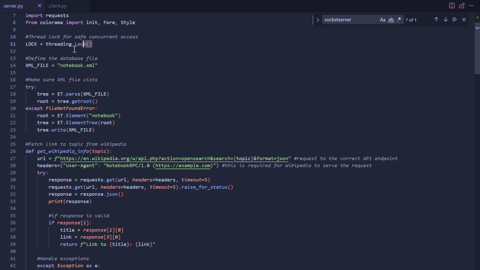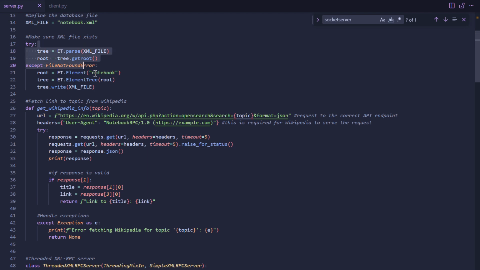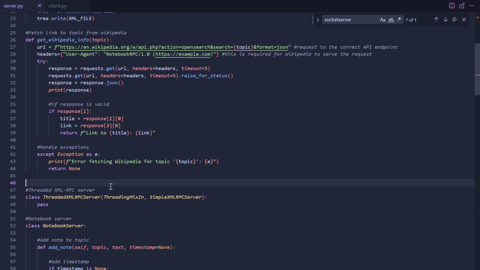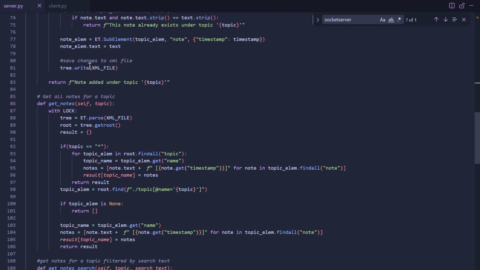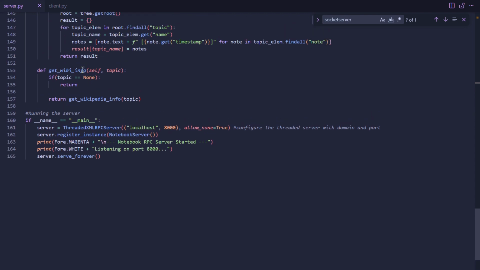First, we set up the threading lock. Then we take a hard-coded variable for the database file. Then we make sure that the XML file really exists. And then here we have Wikipedia info. I'm going to come back to this. We set up a class called ThreadedXMLRPCServer, which handles the threading. And we set up another server called NotebookServer. Very interesting. Why do we set up two servers when we are only going to use one? Good question.